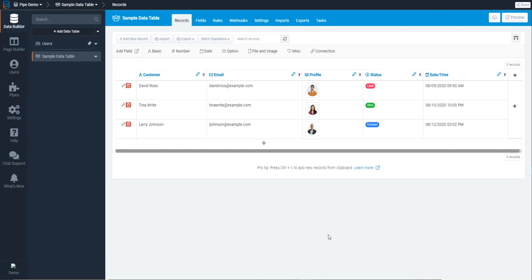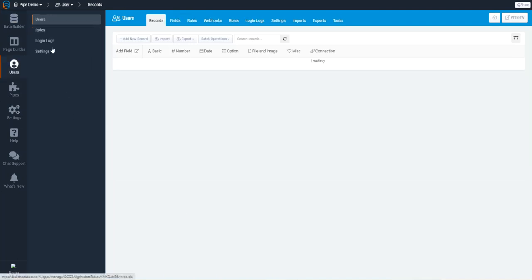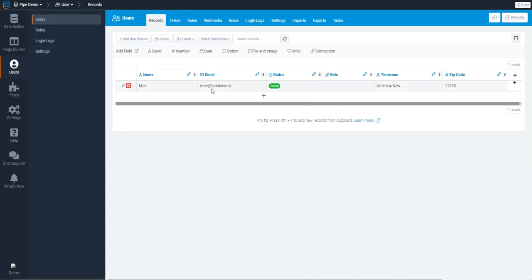So I have a brand new app here with just 3 records in one table, and then I have a users table with 1 record with this email address, and I have 2 new fields here. One's called time zone and one's called zip code. In the time zone field, I have a time zone that's set to show that this user is in New York, and in this zip code. We don't need the zip code for this example, but I just added it here for the later example.